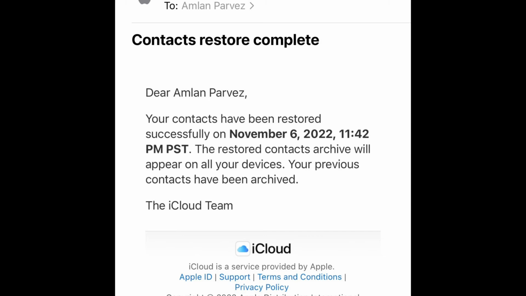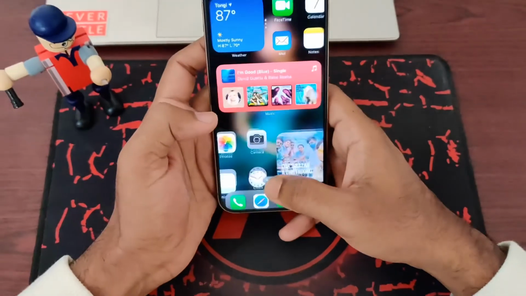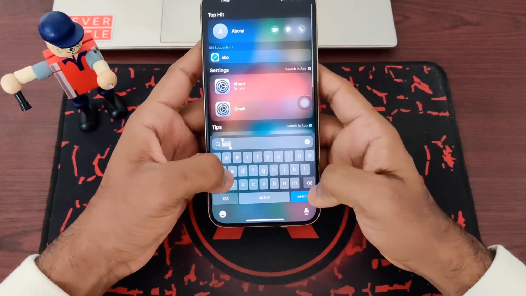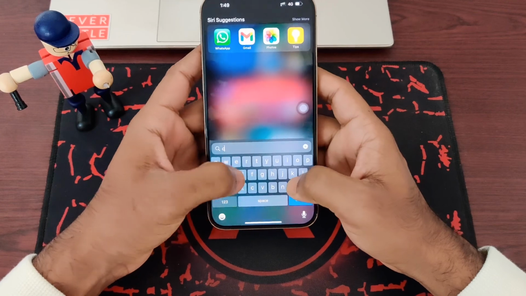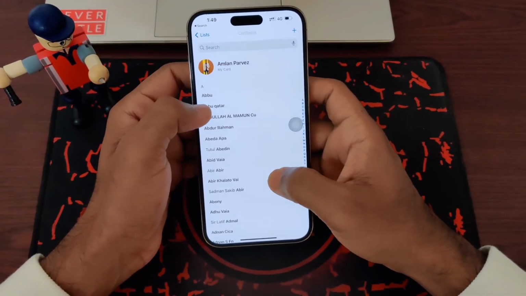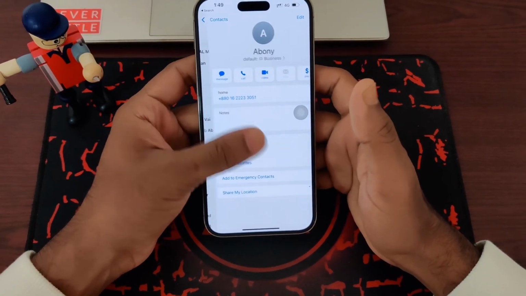Now let me show you on my phone. If it works, then totally fine. Hopefully it will work perfectly. Here let's search that name, Obuni. See, Obuni is here.